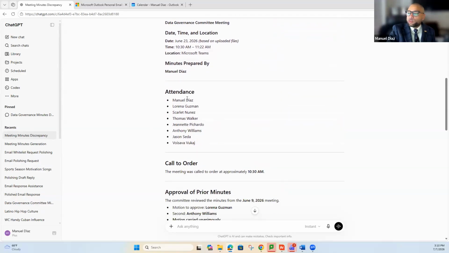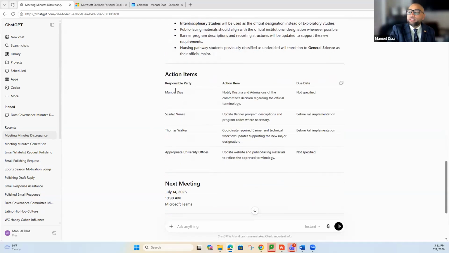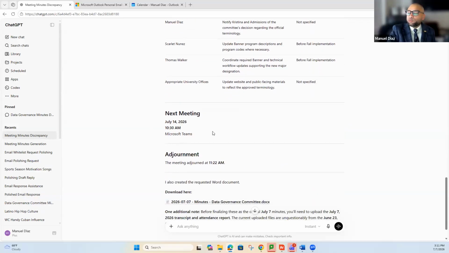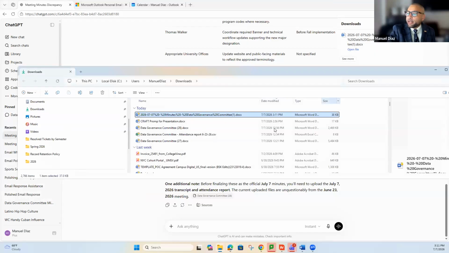And here are the minutes. Here's the attendance, action items. Here's the action items table I asked it to create, along with the dates for the next minutes. More importantly, here's a downloadable Word document that I can just click on and download, and then I can open it.